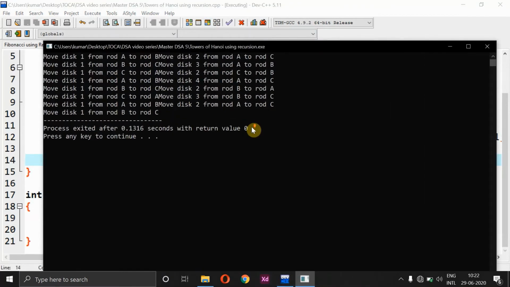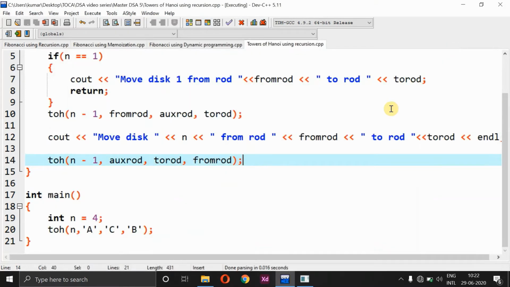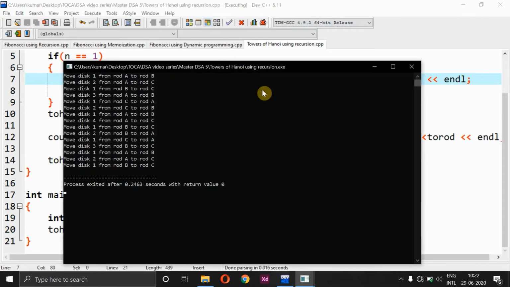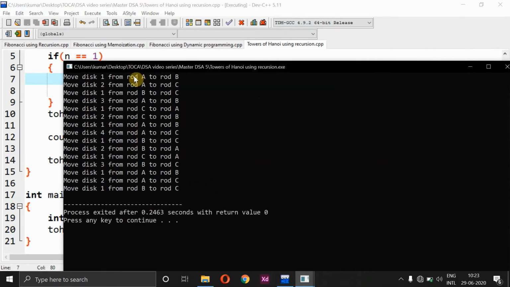And successfully we got our output, right? But there is one small problem, like I forgot to give endl over here. Okay, now let's try to compile this. Yes, so we got our final output in a proper case. So move disk 1 from rod A to rod B, right? So this is what the first output is, and move disk 2 from rod A to C, then move disk 1 from B to C.